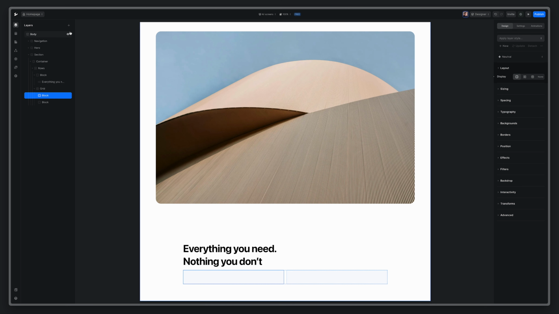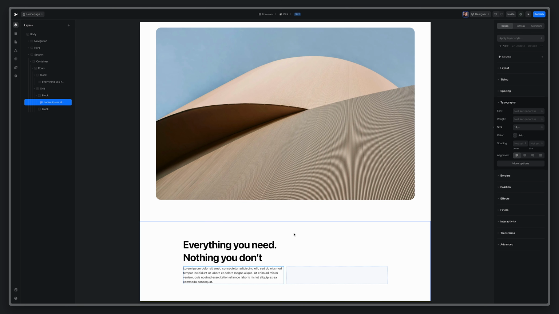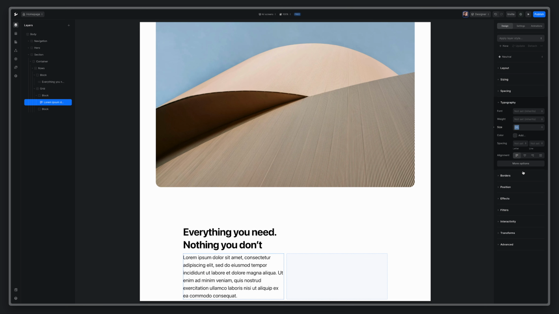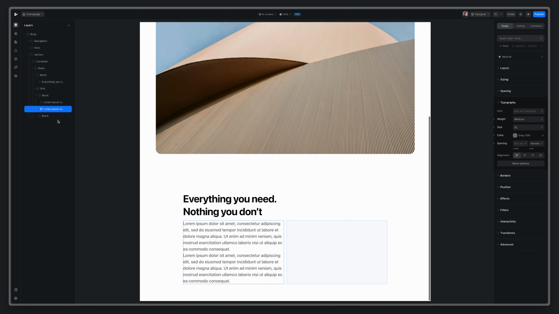Inside, let's place paragraph, update size, weight, also color. I'll make it Excel. I'll duplicate this paragraph and move it into other column.